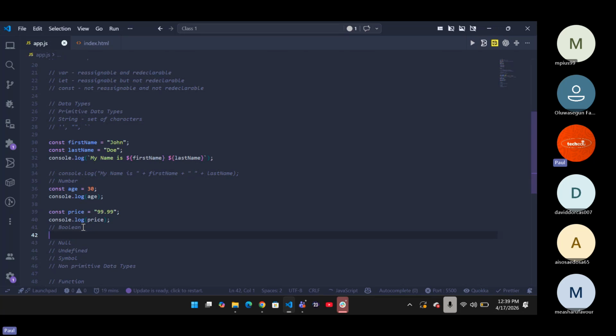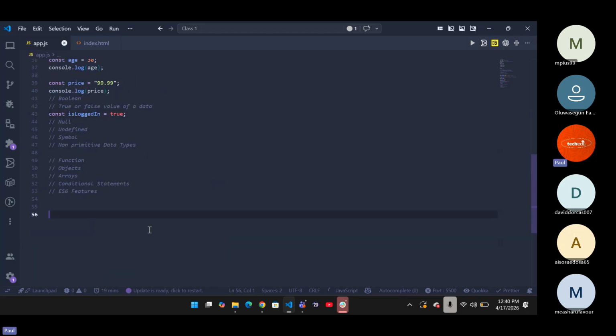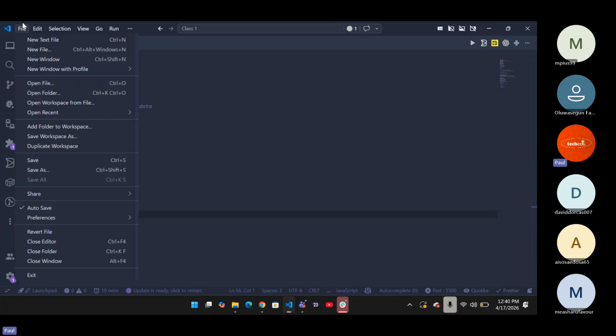When we talk about Boolean, right, we're talking about true or false value of a data, right? So I can write something, I can say const is logged in true or false, right? There was something that I showed us in our last class. So I want you to note something. So, okay, let me just open up this in a new folder.